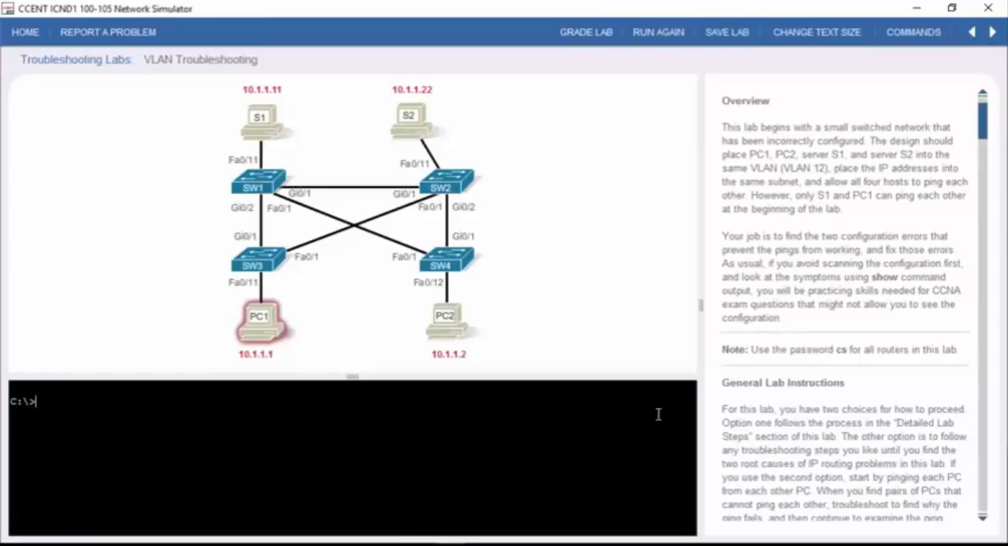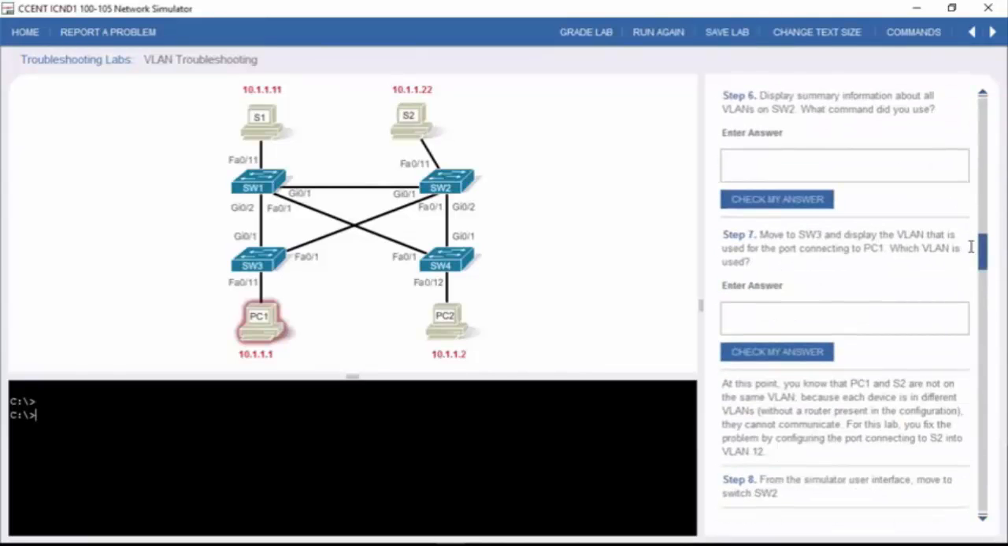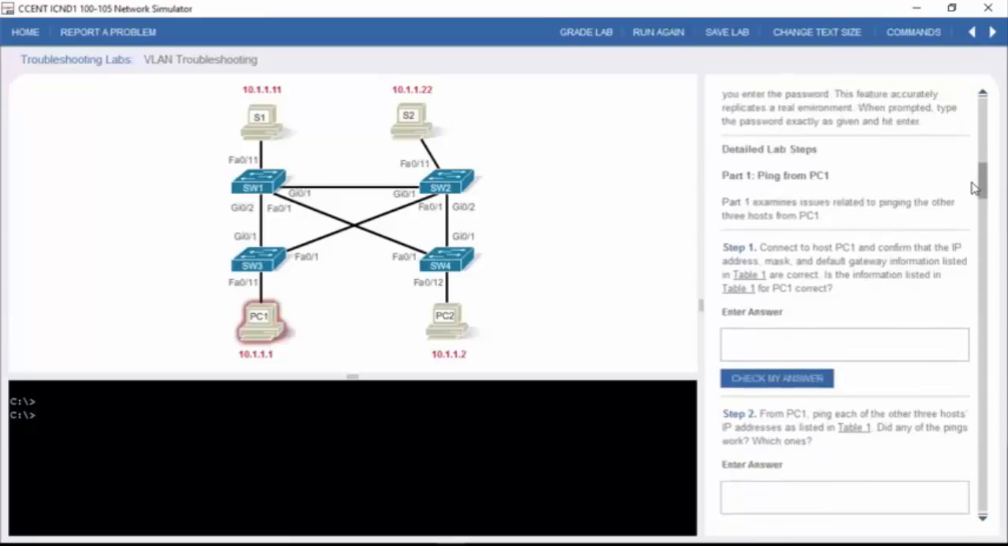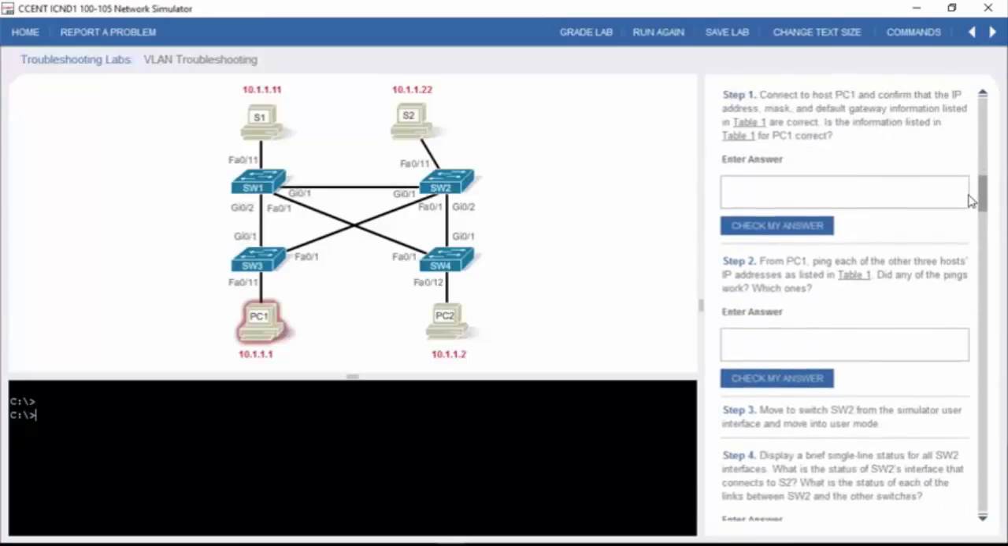The second pane includes a console window of the currently selected device. For this lab, PC1 is the initial device that is used. Because of this, it is the console that is currently being displayed in this pane. The third pane includes lab instructions. These instructions include tasks like documenting addresses, answering questions like asking for a student to determine a specific device or networking behavior, as well as steps that include the configuration of devices. Now that we have gone through the interface, let's walk through this lab.